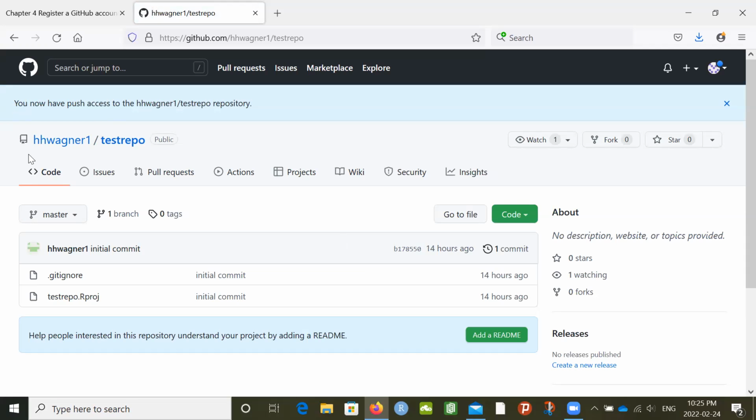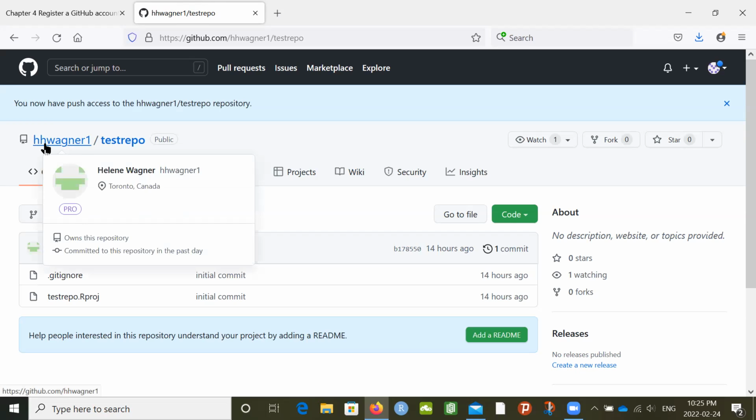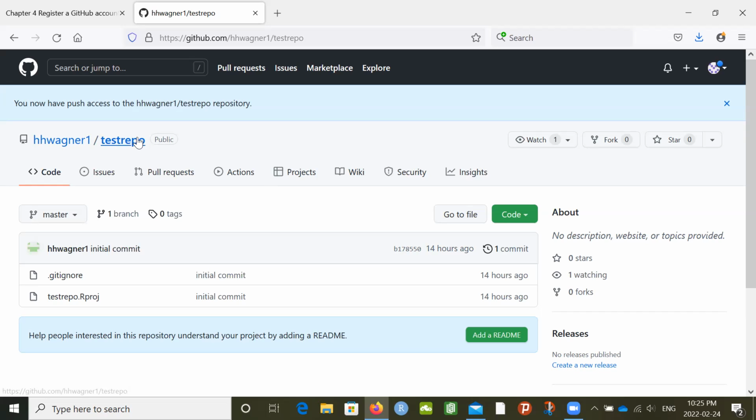Now I'm a member of this existing repository from my other account, HH1. It's the test repo, and I'm one of the collaborators on this now. There's just two files in there, a gitignore and the R project file. I just created this as a demo file. That's all we need right now, and so let's go to the next step.